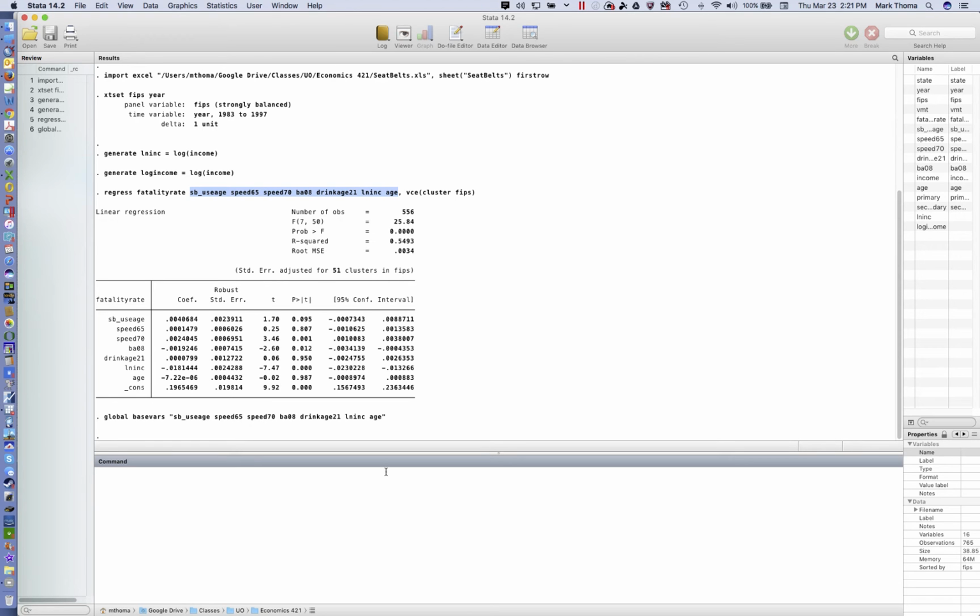And there it is. So now we've created a new global variable called base vars. And I'll show you how to use that in just a second. So now we're going to add fixed effects.